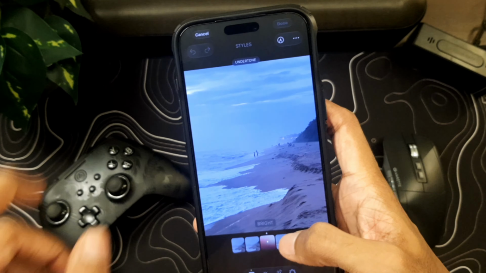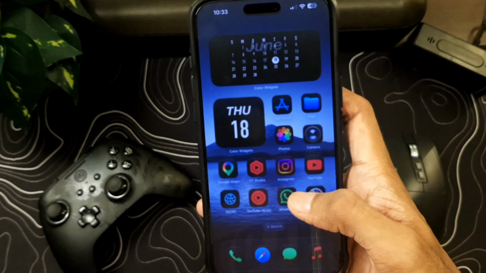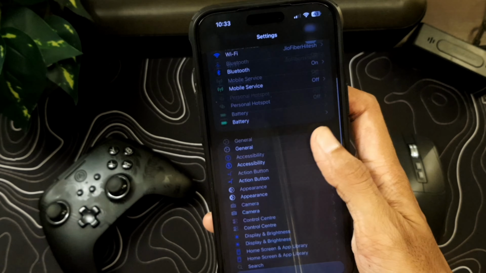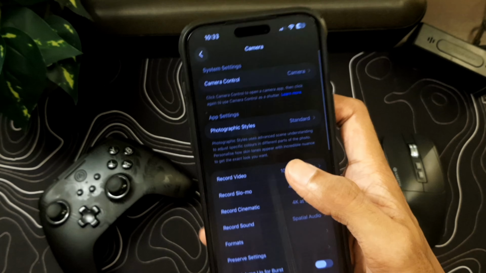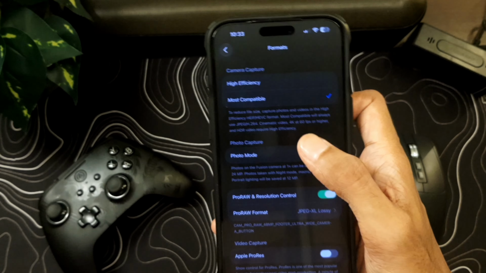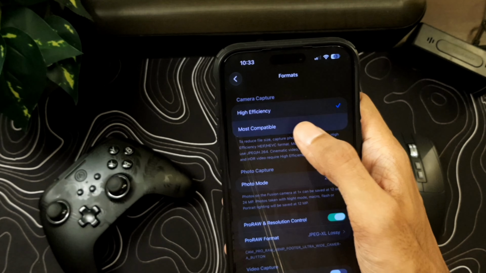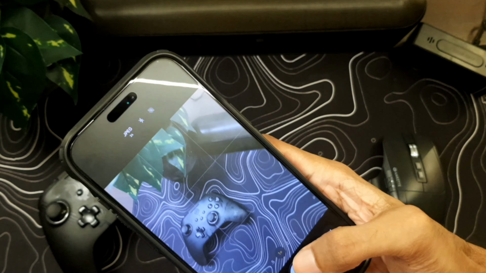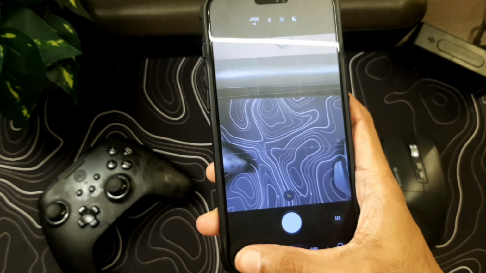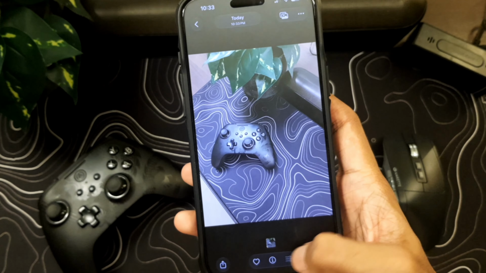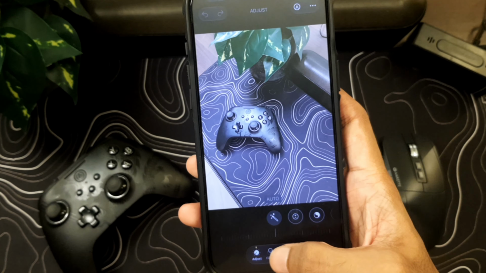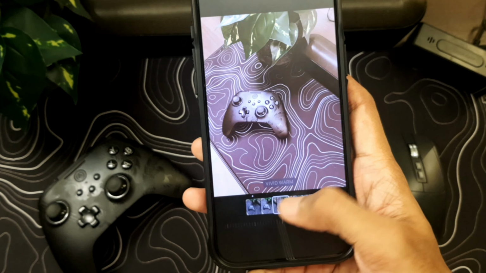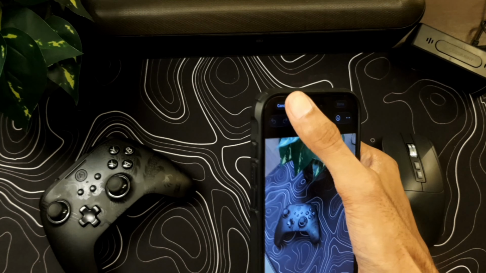But if you wish to get old filters back on your iPhone, go to settings, go to camera, formats, and choose most compatible. So now after you take a photo, for example, I take a photo, go to edit, go to filters, and as you can see we have old filters back.